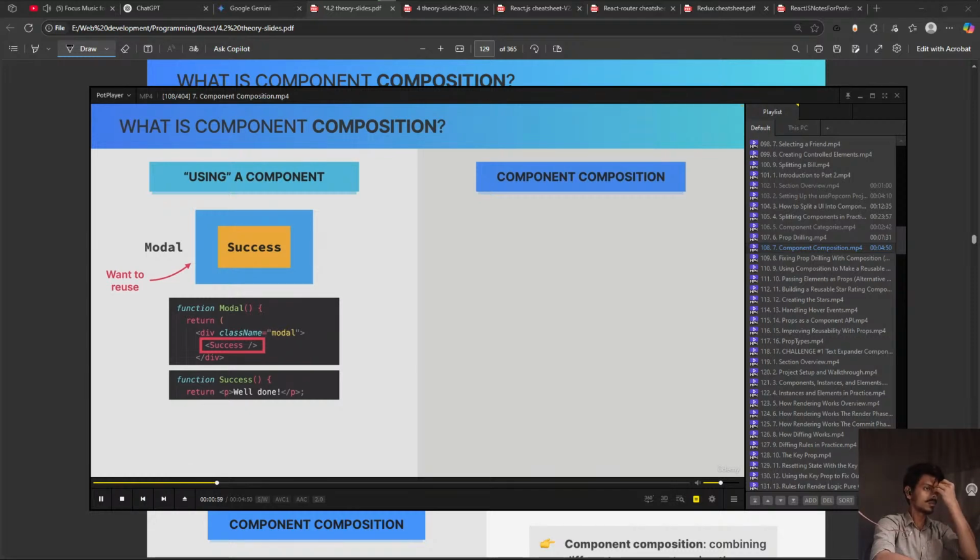However, when it comes to reusability, this creates a big problem. That's because right now, the success component really is inside of modal. They are deeply linked together in the JSX right now. And therefore, we cannot reuse this modal component to display some other message inside of it. For example, an error message.